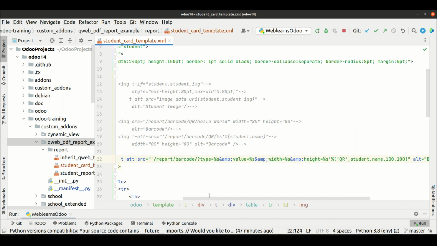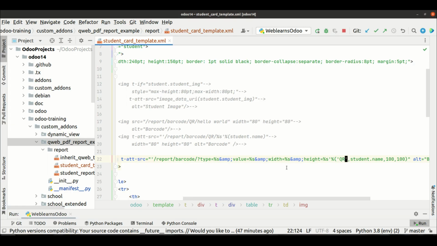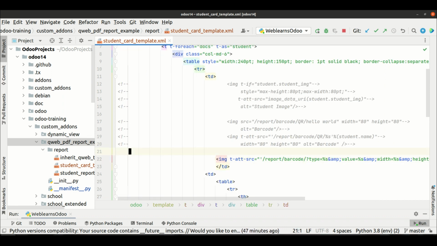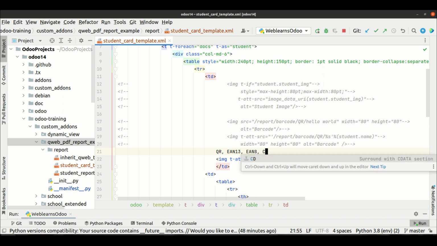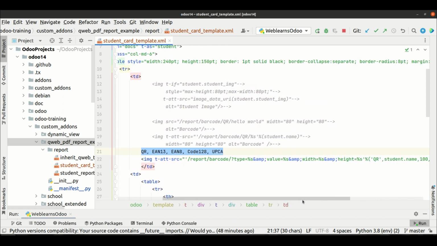Now, this is the QR code. Let's say we also need to generate a new barcode, right? For that we can use QR code, then EAN 13, then EAN 8, then Code 128, then UPCA. Those barcodes you can easily generate here in QWeb.